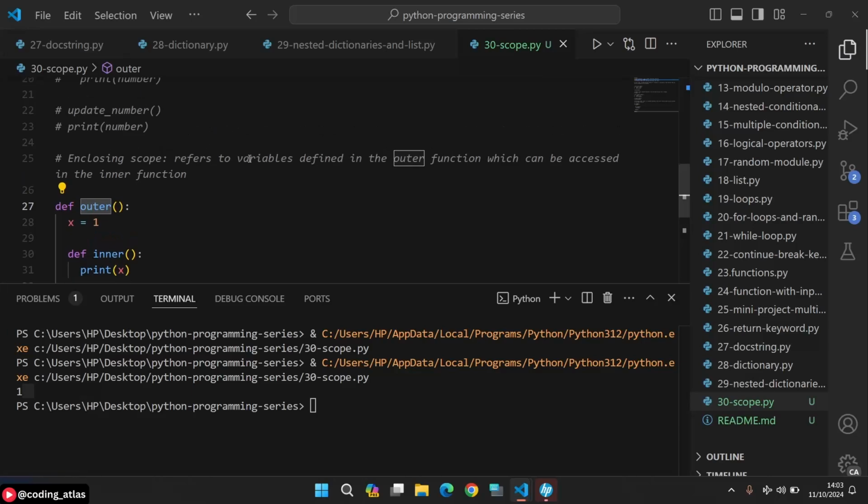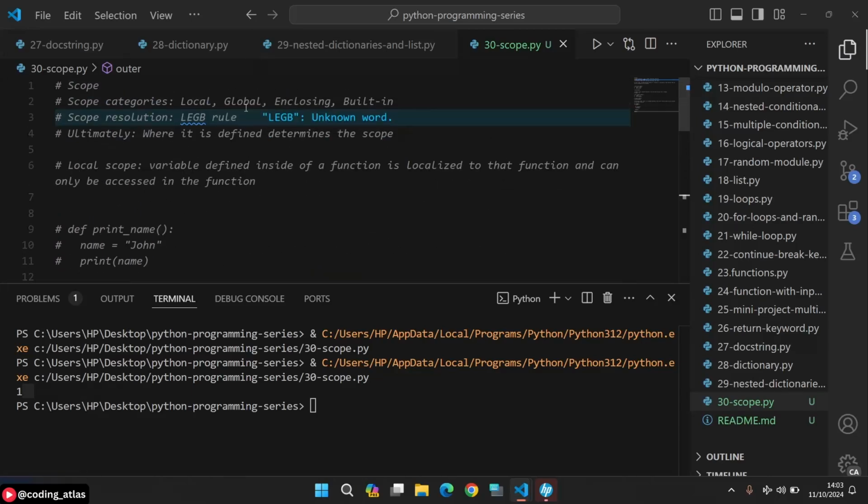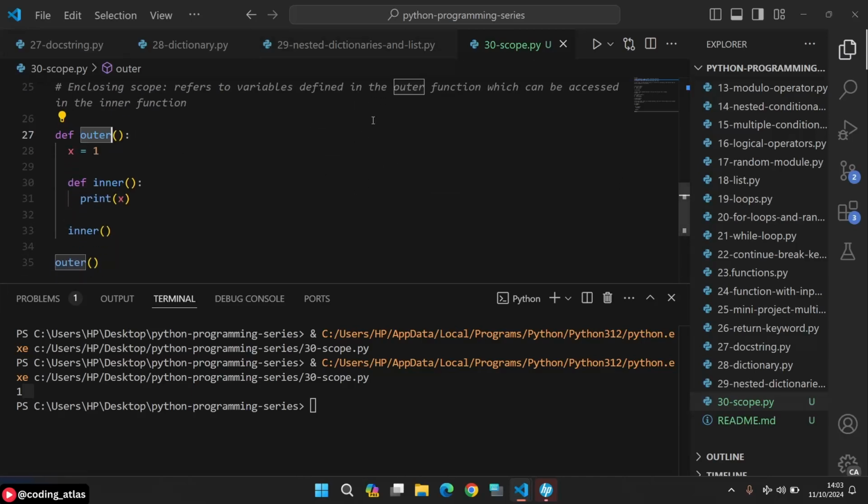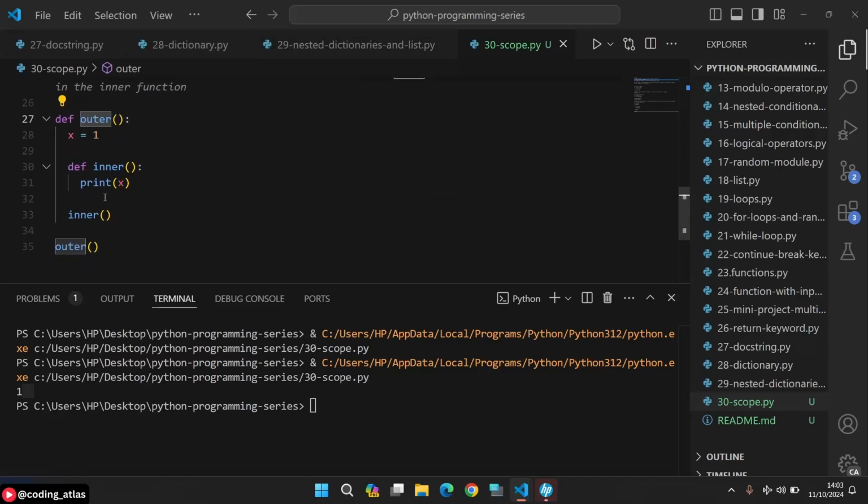And the last type of scope we'll be talking about is the built-in scope. The built-in scope refers to all the variables that are built into Python, just like your print function, your int function, your float, every other function that are built into Python. All those functions are inside of the built-in scope, and they can be accessed anywhere. They can be accessed globally. They can be accessed locally. So you can access all of your built-in functions that are in the built-in scope anywhere in your file.